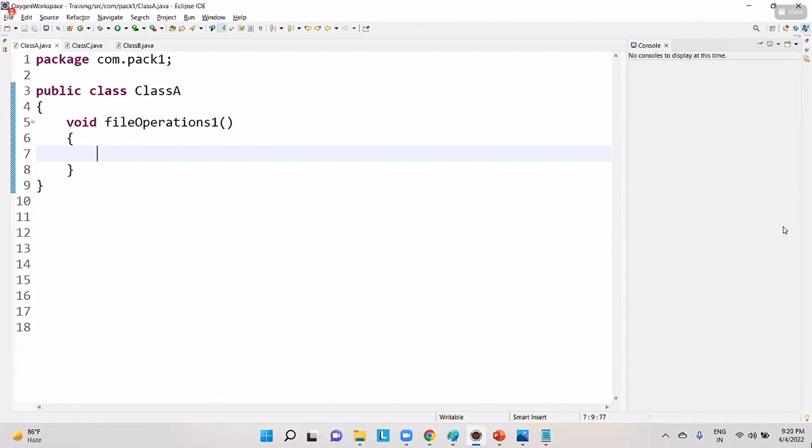My concept is very, very simple here. I want to read the data from a file and print that in the console. Did you understand it? Please tell me, yes or no? Okay.